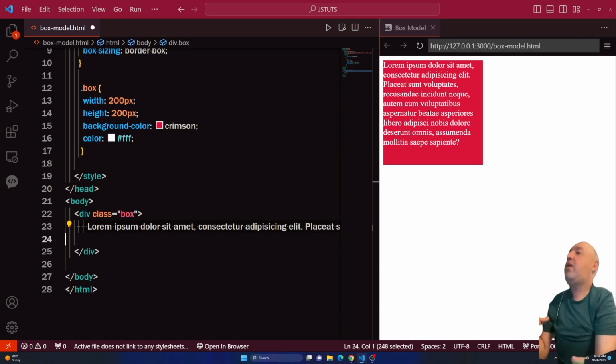Right here, you see, if I want to add some space between the edge of the box and the text, I'll have to use something called padding. So padding is the space between the edge of the box and the content. So let's add some padding left here. So you'll see that we'll add some space between the text and the edge of the box.